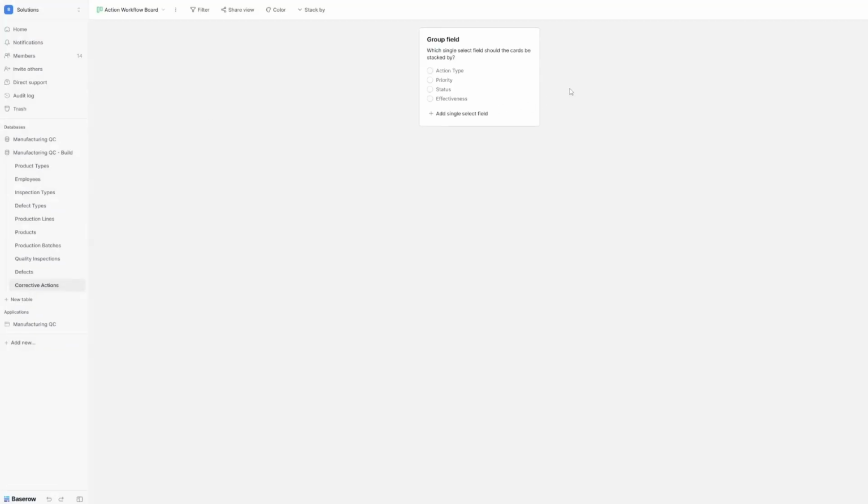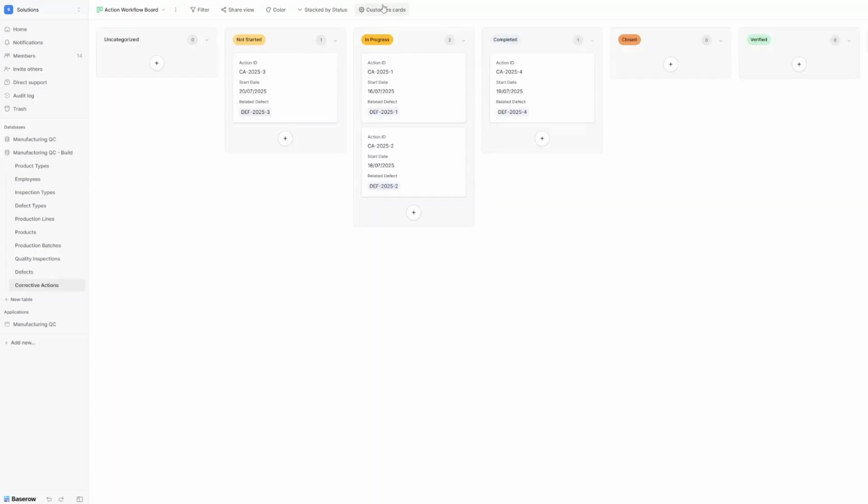we will of course be grouping this by the status field. And if we wanted to, we could customize these cards further to add the details that we want to show inside them. But I'm going to leave it as it is for now.